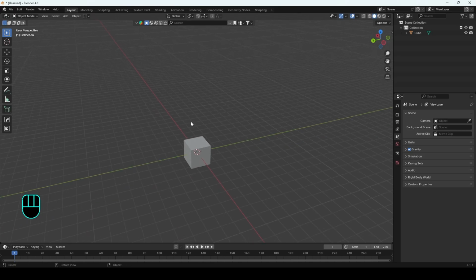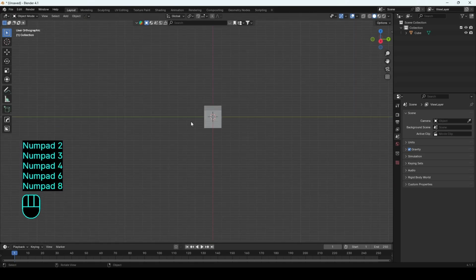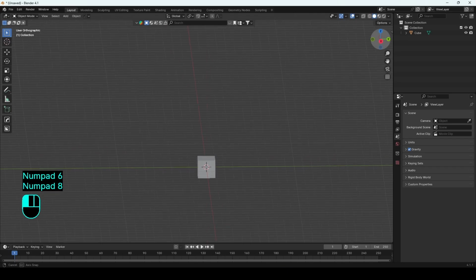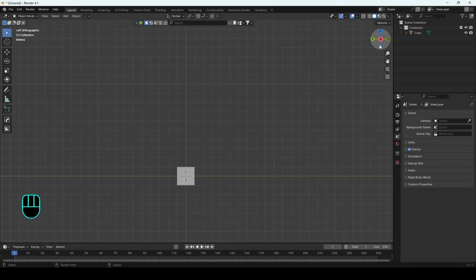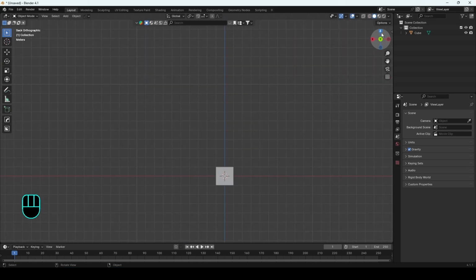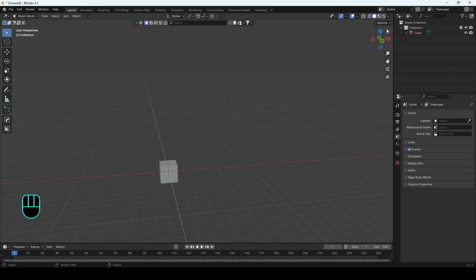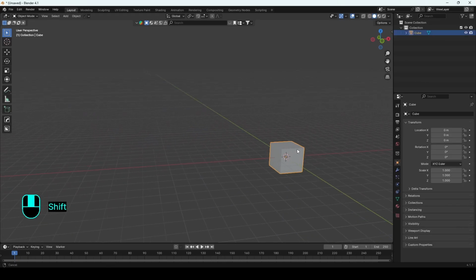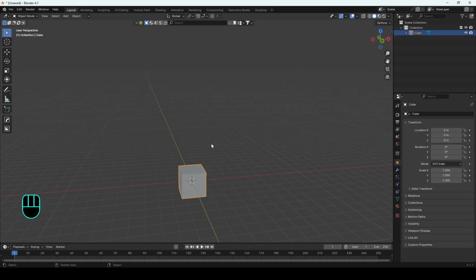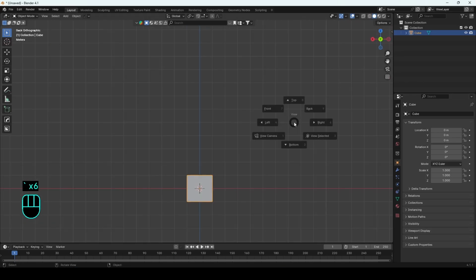There's various other ways, such as using your numpad to snap into the different views, and you also have this gizmo here, which will allow you to snap and control the camera without using your middle mouse button. This is good if you're using a trackpad. There is also a menu if you press the tilde key, which is the one above Tab, which will allow you to snap into all of these views.